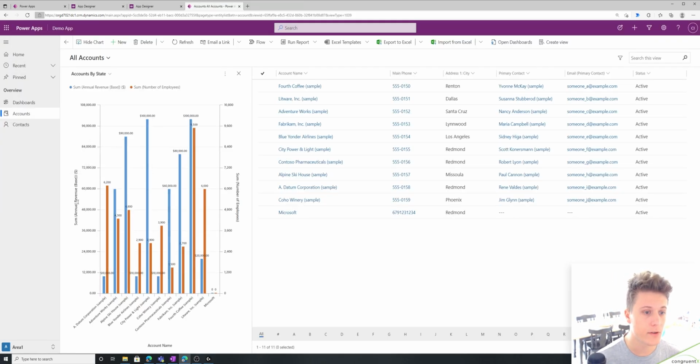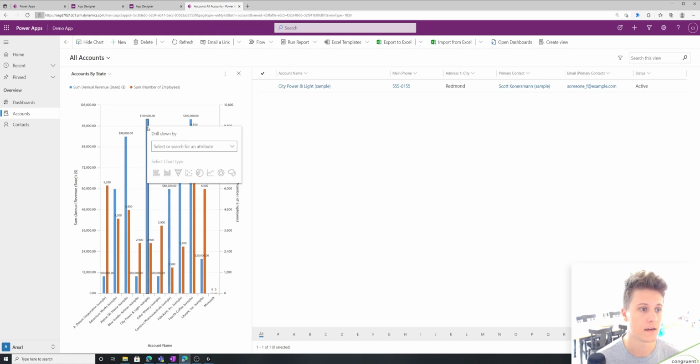So we have annual revenue on the left, we have number of employees, and then the categories are the names of the companies. What's really cool about showing a chart in a view is they're actually interactive. So if I select this line here, it actually will drill down to this specific account.